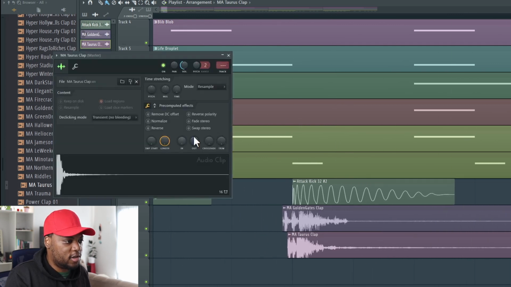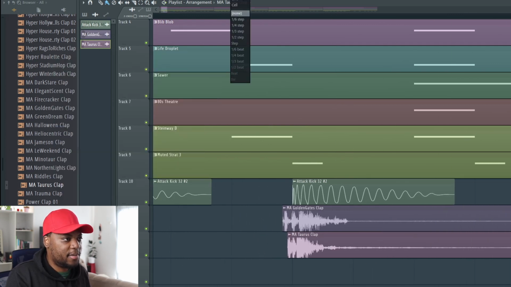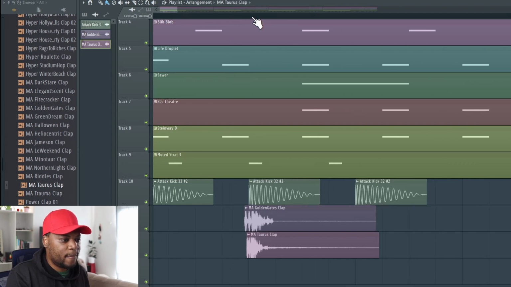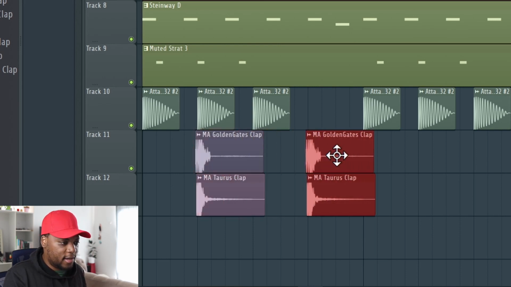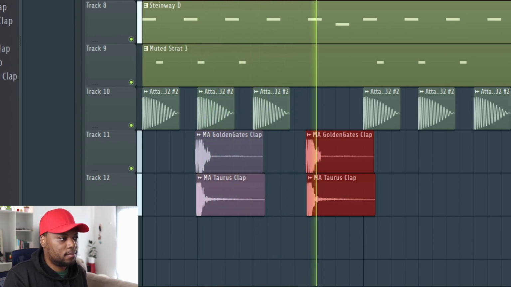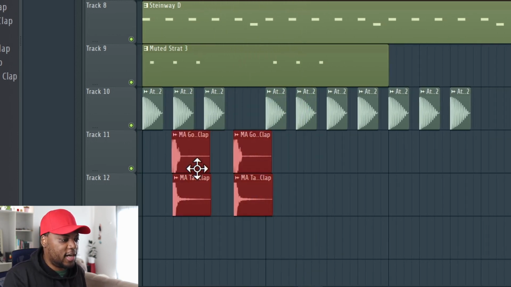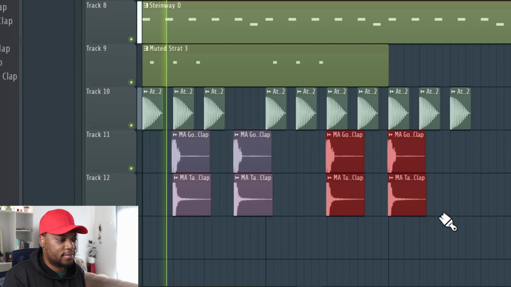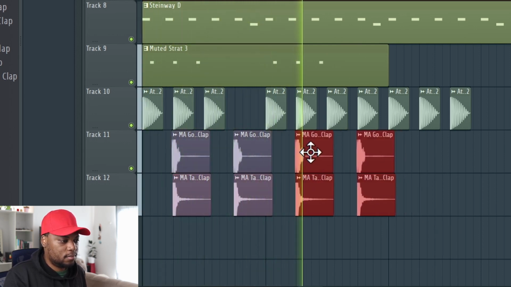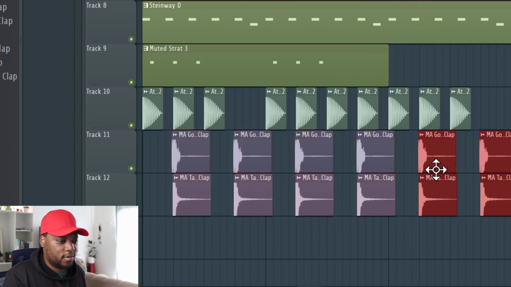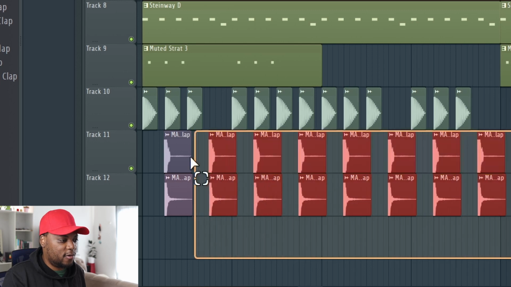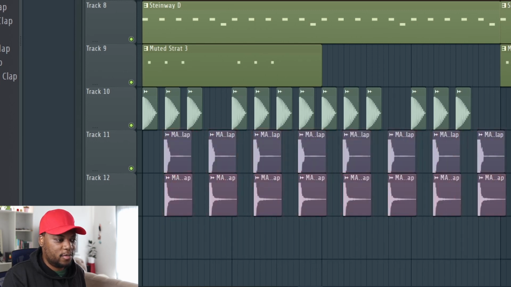I think that sounds good, so I'm going to trim this one as well, and then turn my grid back to cell. What I can do with this clap is press shift and then copy these over, and they won't slip out of time. There you go, and then I just copy them over like that. There we go. And then I just start copying them over like that. Boom.